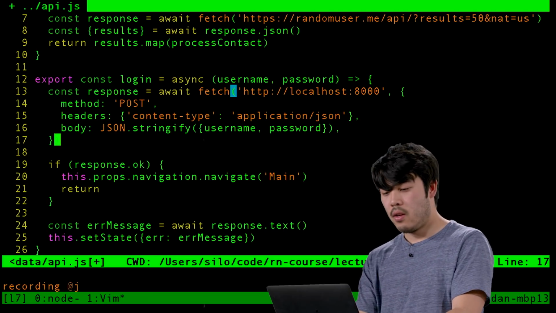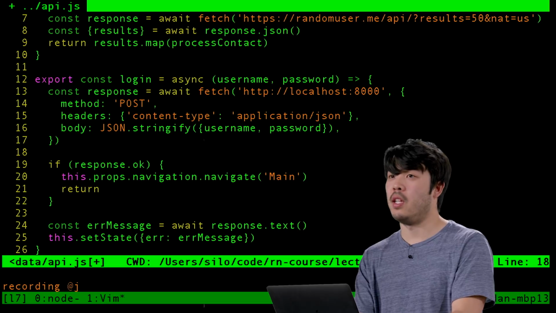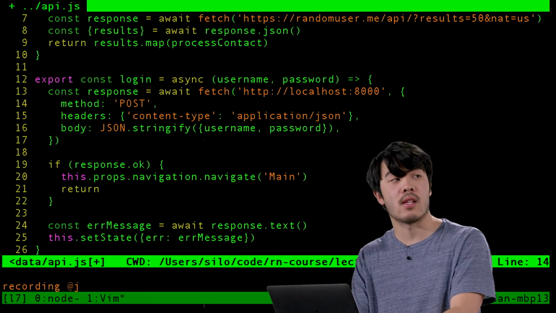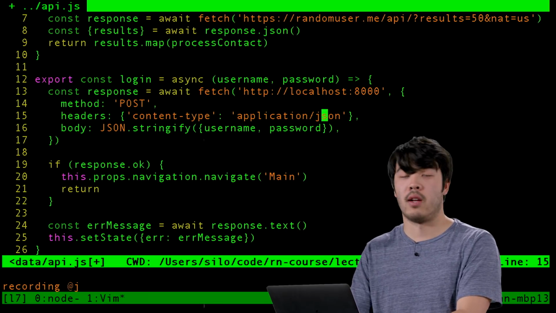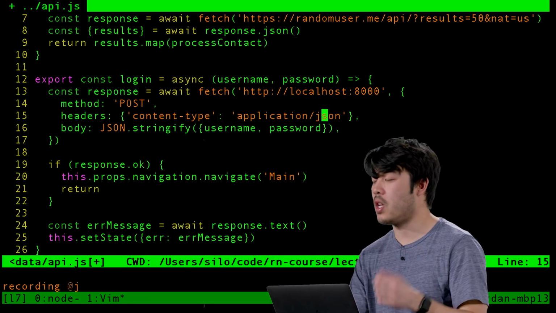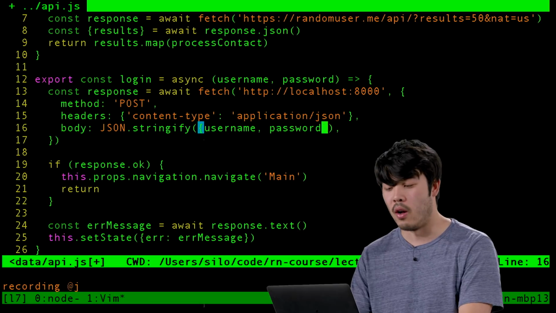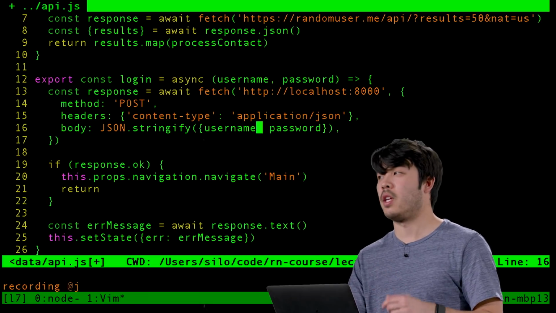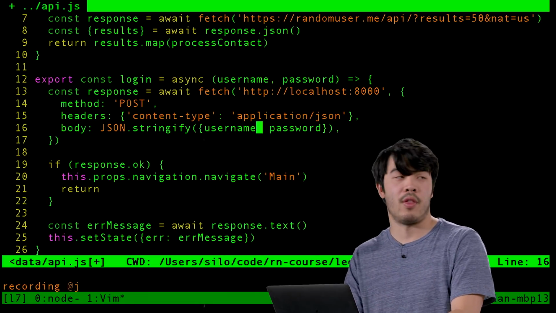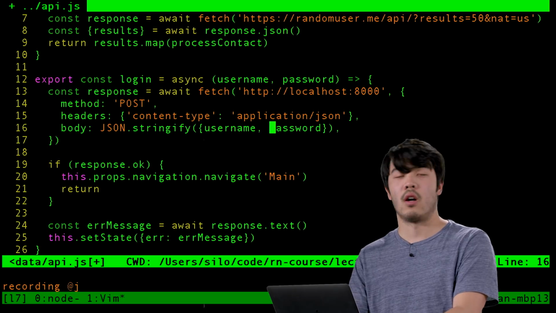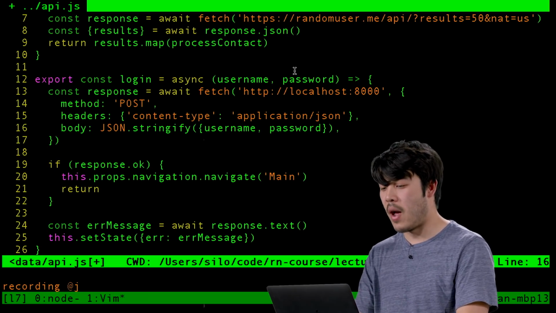We have the response should be awaiting this fetch request that sends a post to that URL. Headers are telling the server that JSON is incoming, and the body is just the stringified JSON form of this object that we create with a key of username, with the value username there, and a key called password, whose value is the password that we pass in here.